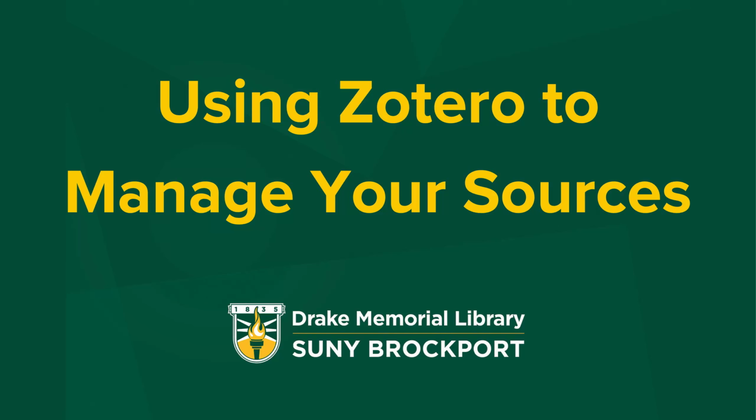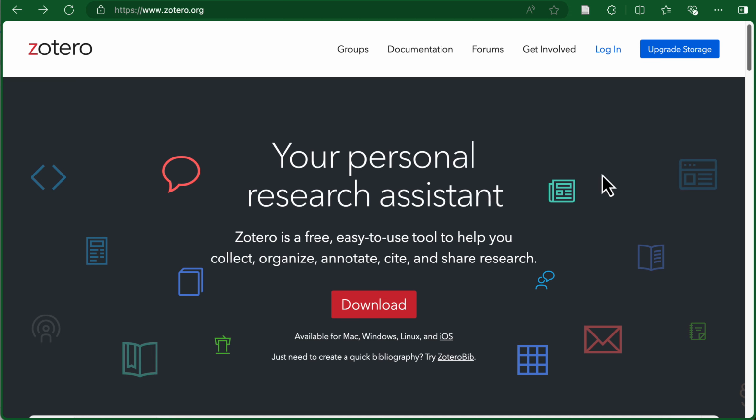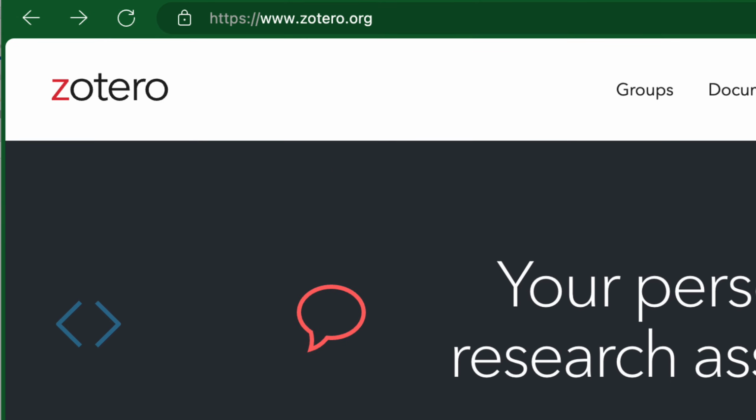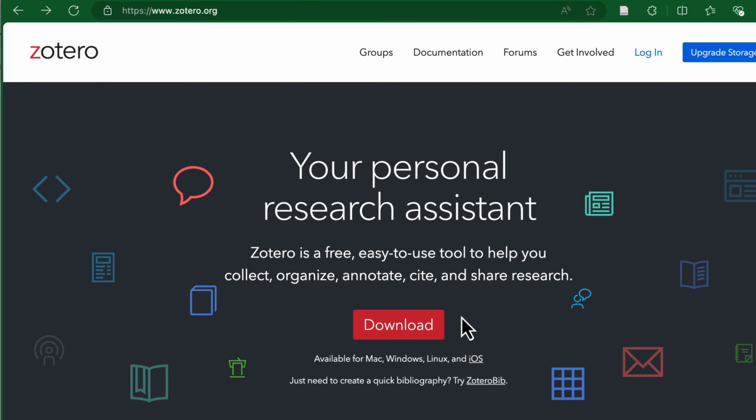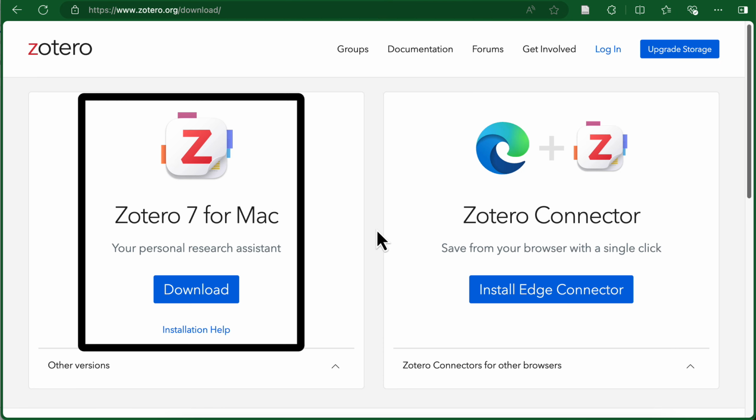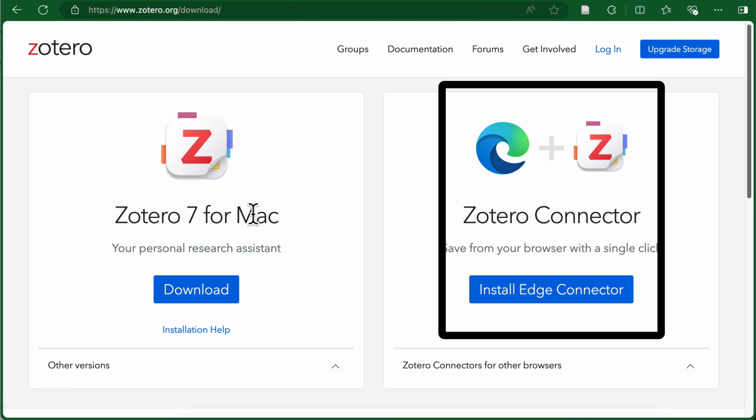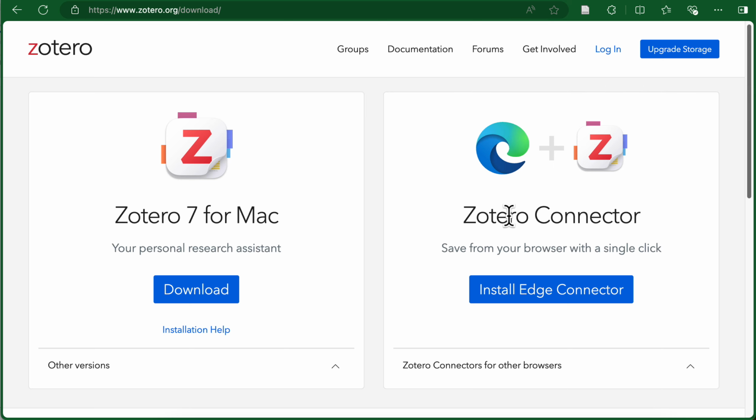This brief video will introduce you to Zotero, a personal research assistant software that helps you collect, organize, annotate, cite, and share library resources. Start at zotero.org and click the red download button. Make sure you download both the Zotero app and the Zotero connector. Both of these must be on your computer if you want to be able to use Zotero.